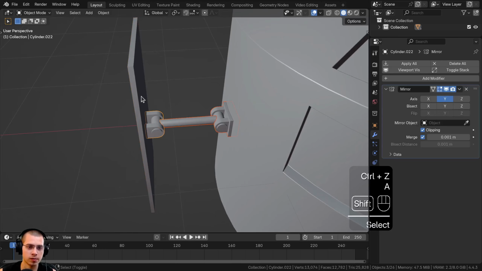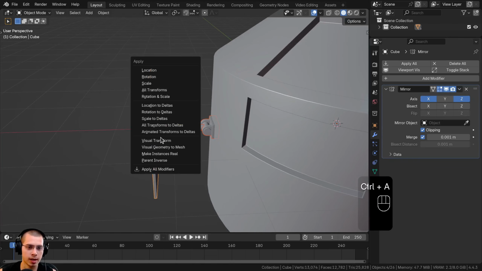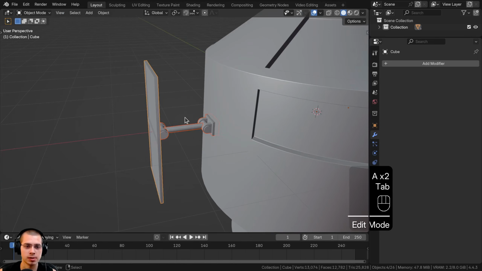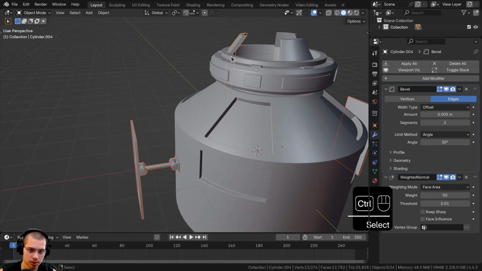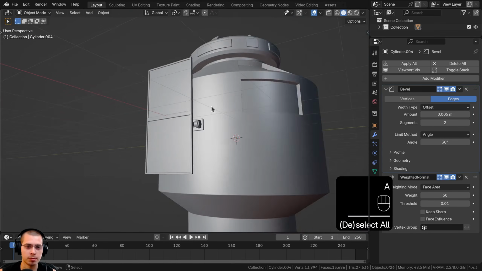So if I select all of these objects that have mirror modifiers, what I can do is hit Control A, and we can do Visual Geometry to Mesh, and that will apply the mirror modifiers. So now select the solar panels, and then shift select one of these objects, and we'll use Control L and copy modifiers. So now they all have the same modifiers.